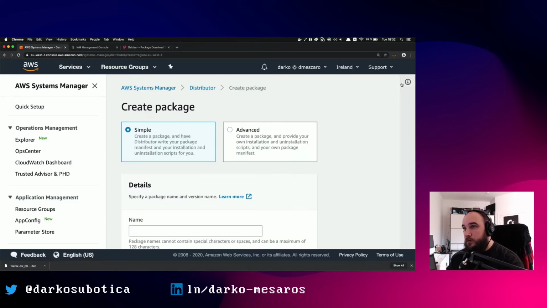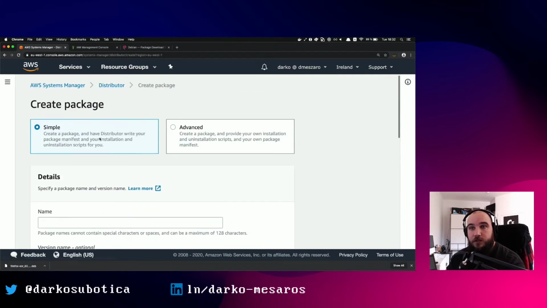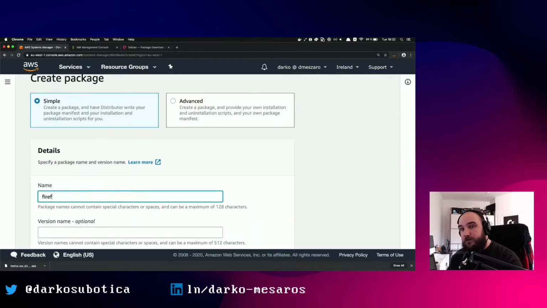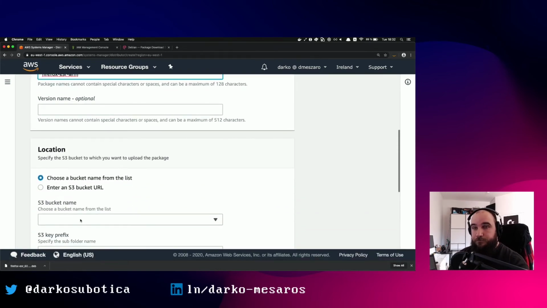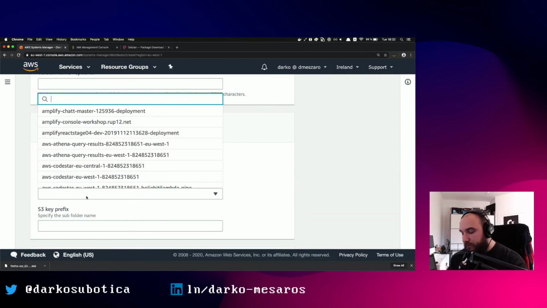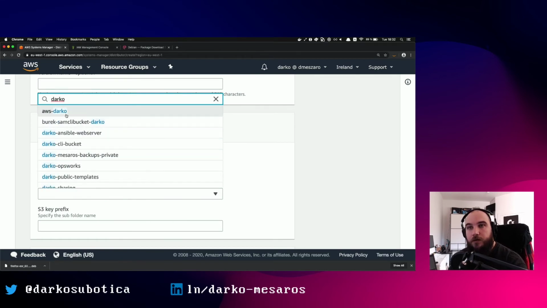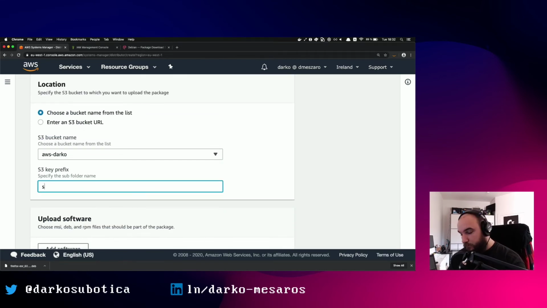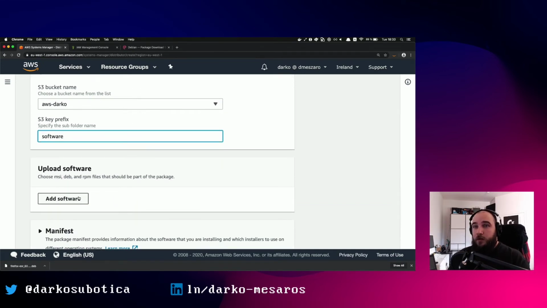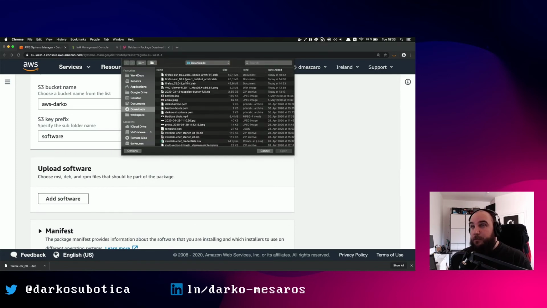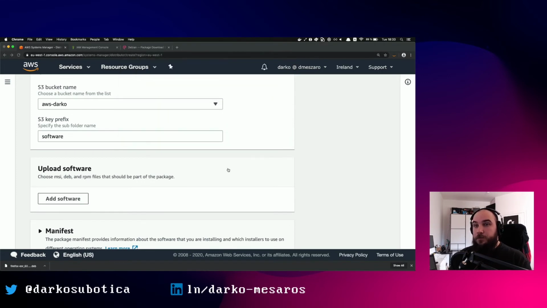And God, it looks so bad on such a big screen. So let's call it Firefox ESR ARM. I need to give it a bucket. I have a bucket, something I called Darko, and I'm gonna give it a software prefix. So it's gonna upload my application to this bucket, basically, and I'm gonna add this deb file like so.